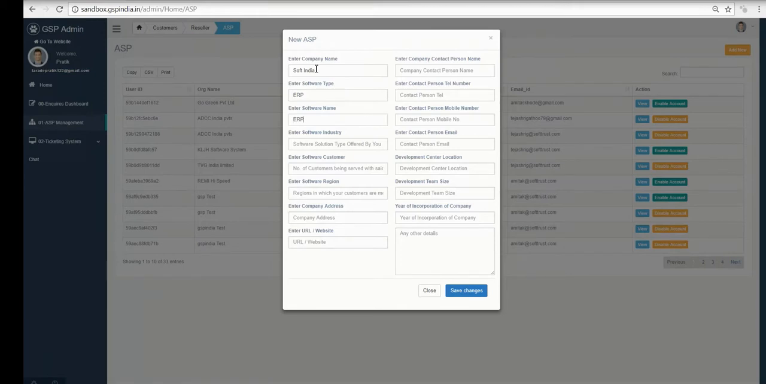Enter the company name and the software type. Now, how it is going to work is that once the ASP gets onboarded, the ASP will get a secret key from GSP India, which will be configured in their software, and that key will be used to track the request or payloads coming from the customer. Now we have two levels of hierarchies, which we will show you later in the demo.